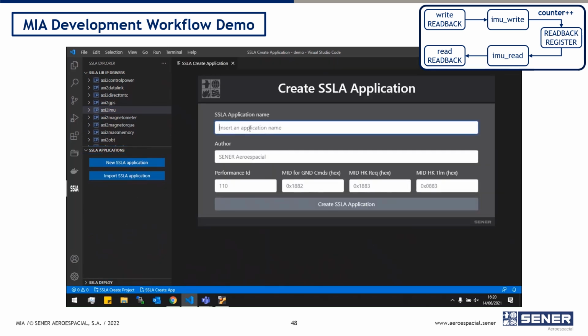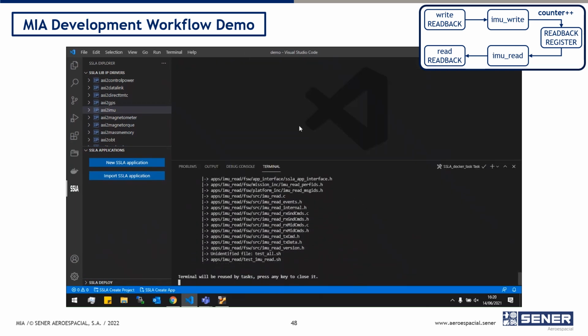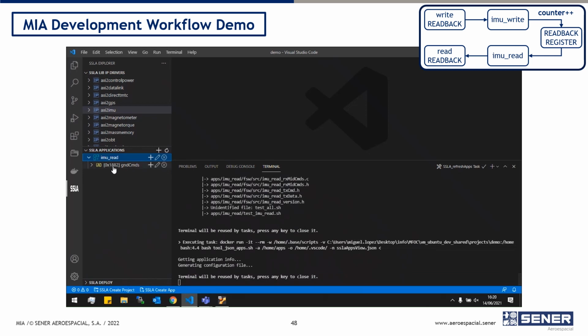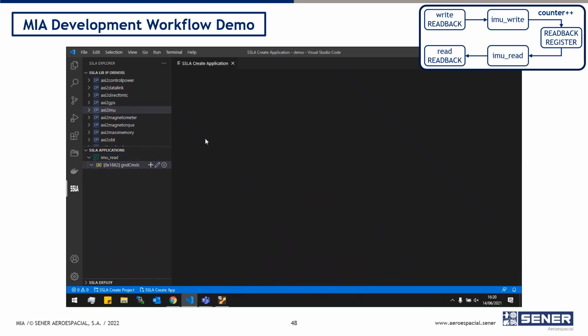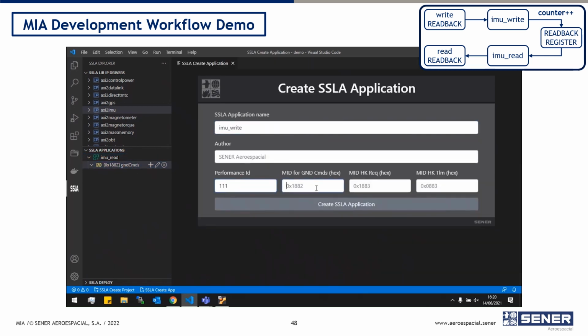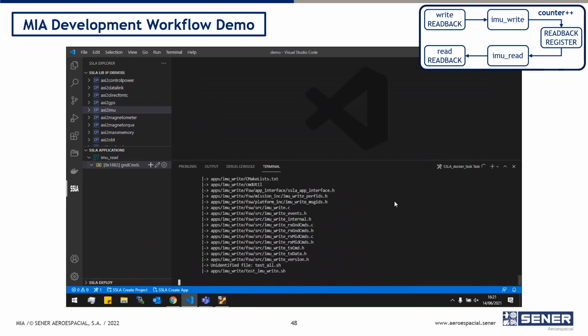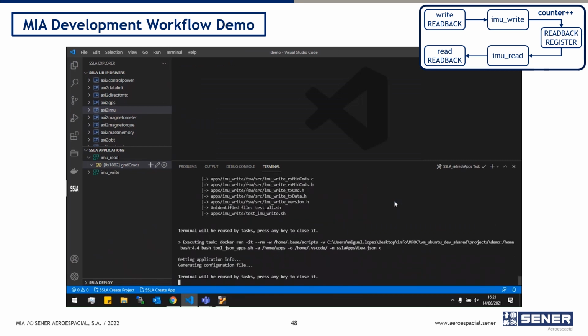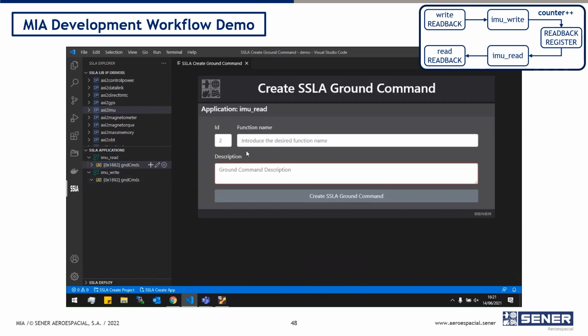After importing, we can now create and configure our applications. We will start by creating and configuring the IMU read application. And we'll do the same for the write application. After that, we can now create and configure the corresponding telecommands.